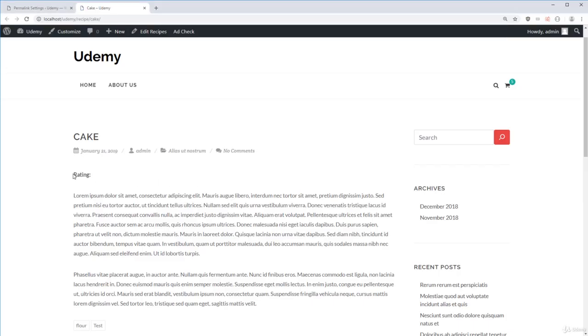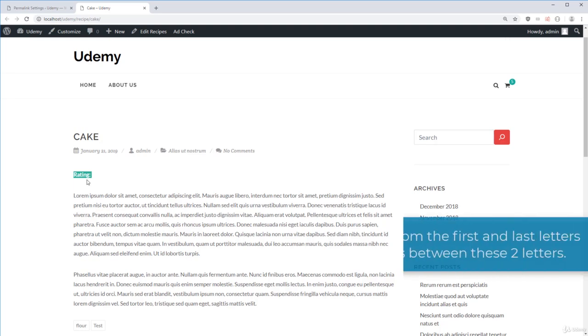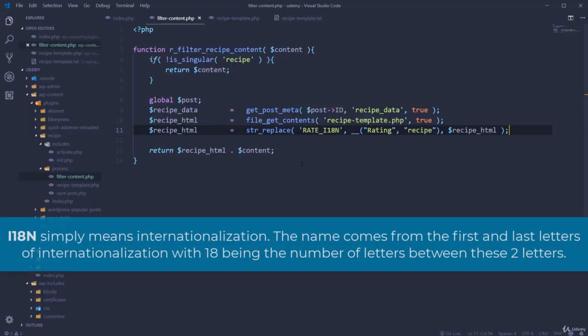This is the power of filter hooks. They're similar to action hooks, except you will receive data to filter and be expected to return that filtered data. We kept it simple by just translating the text. We'll be adding the rating itself soon enough. Before I end this lecture, I want to talk about what this I18N phrase you see here means. I18N simply means internationalization. The name comes from the first and last letters of internationalization, with 18 being the number of letters between these two letters.